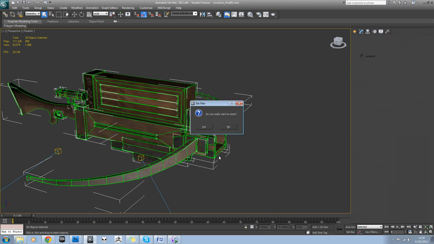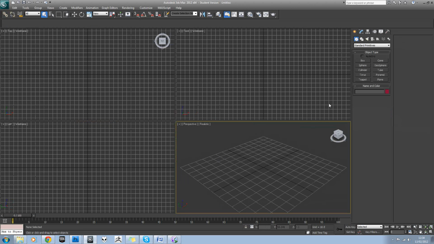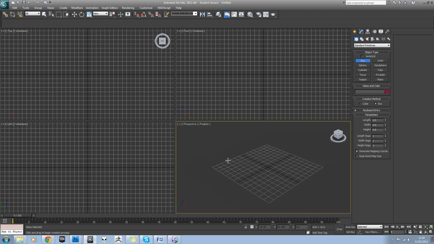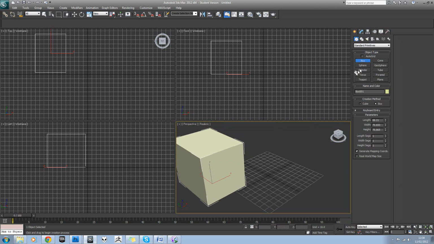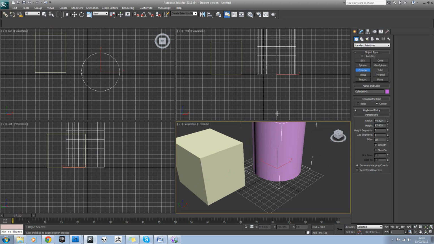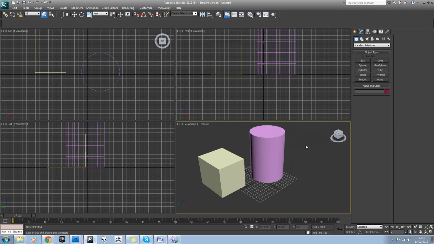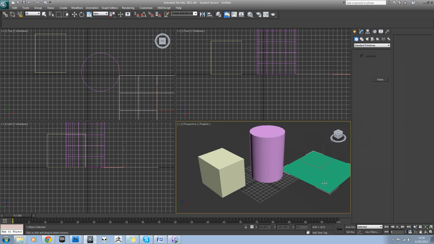Okay, so the next thing we're going to do is you're going to actually have a go at using the tools. So what I want you to do is just build a basic cylinder and a basic box model and a plane.